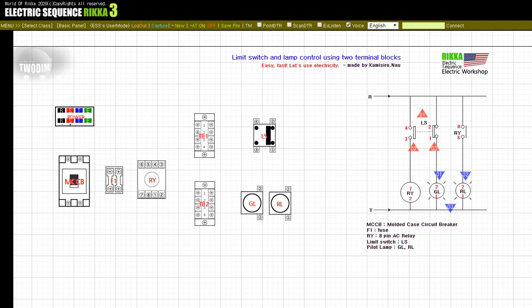When the main power is turned on, the GL lamp lights up through the LS1 NC contact. When the LS1 limit switch is input, power is supplied to the relay below. In addition, the GL lamp goes out immediately, and the RL lamp turns on through the relay contact.